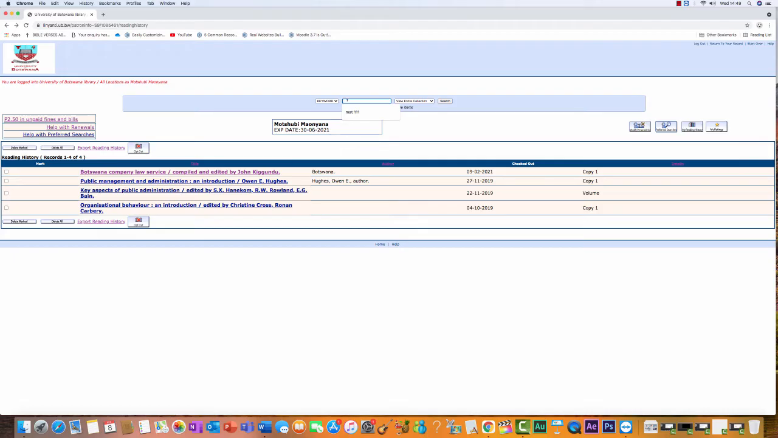Now, the thing that we're going to be searching for is past papers. There are past papers that are available online at the library that you can download and work on at your own convenience without actually having to go to the library.